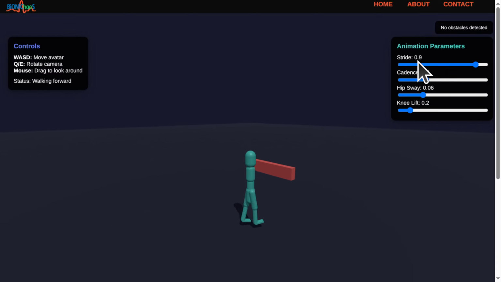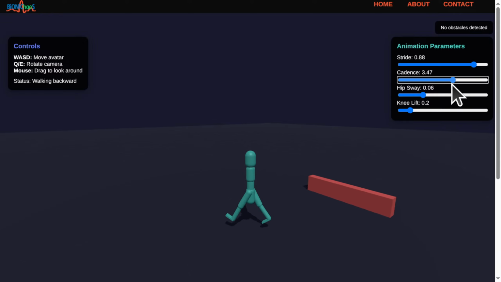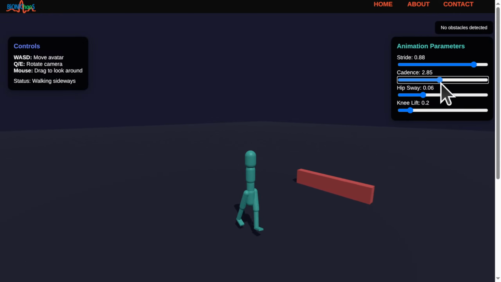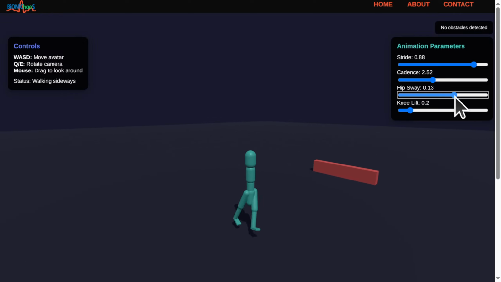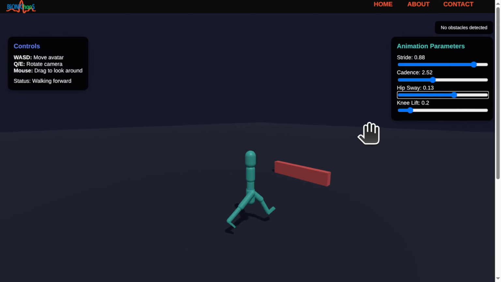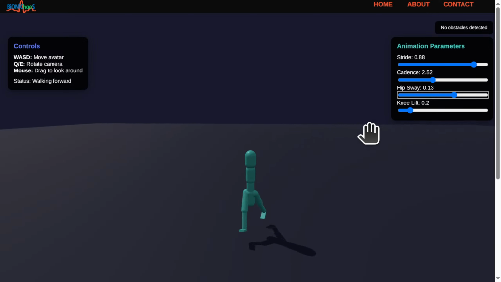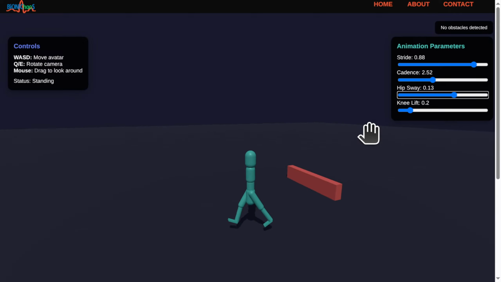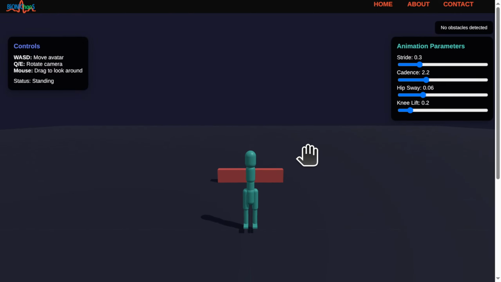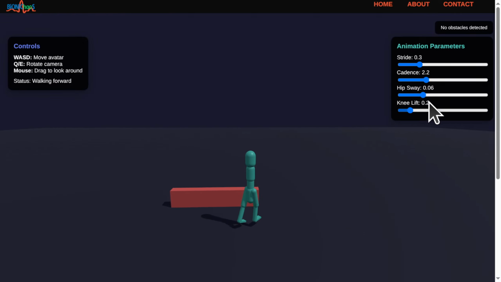Hey, can you go over the animation parameters? Sure, I can explain the animation parameters. You see stride, cadence, hip sway, and knee lift. Stride adjusts the length of the avatar's steps. Cadence controls the speed of the walking motion. Hip sway affects how much the hips move side to side, and knee lift determines how high the knees are lifted during a step.